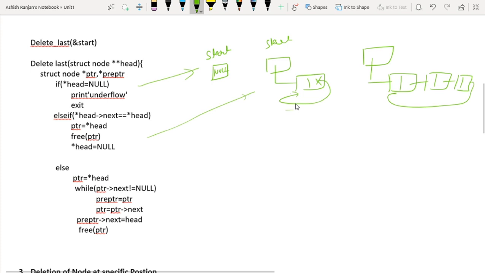Now delete last. So in the first case, underflow condition. In the second case, when head's next is pointing to head itself, meaning we have a single node. So PTR is pointing to this node. Make PTR free, meaning delete this PTR and make it null, because this will become empty. Now in the else case, we are talking about this node.